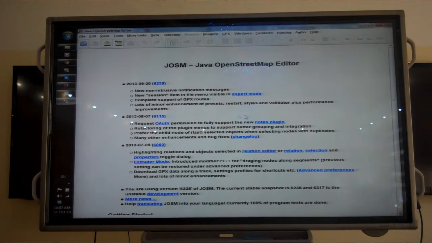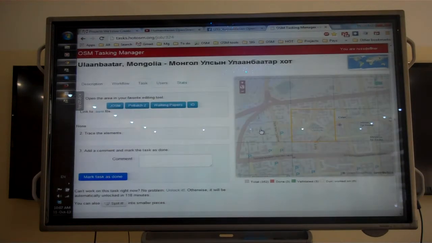So just leave the editor on this page. You don't have to download anything. Just leave this page up and I'll just put it in the background for now.